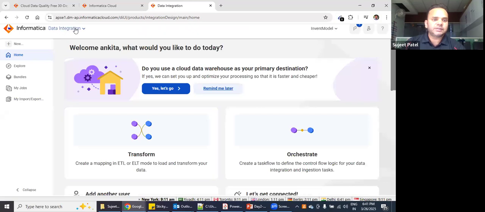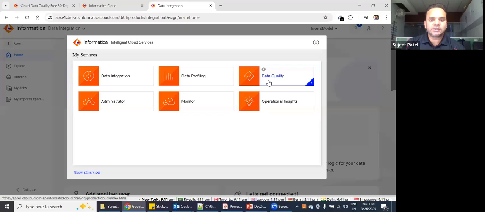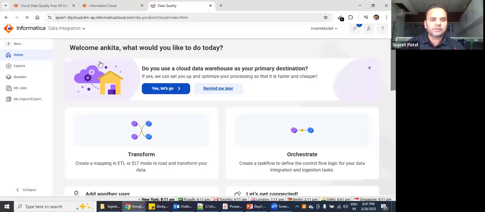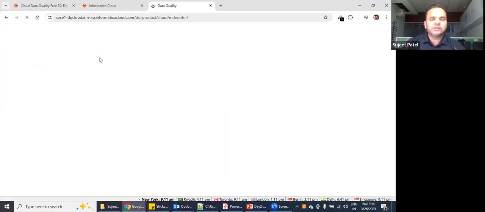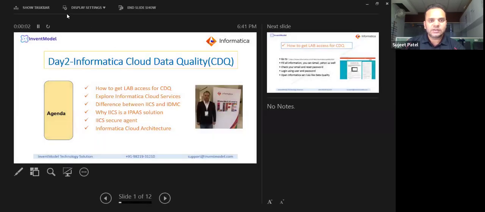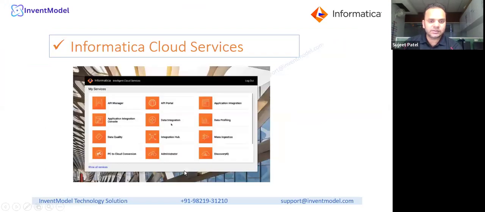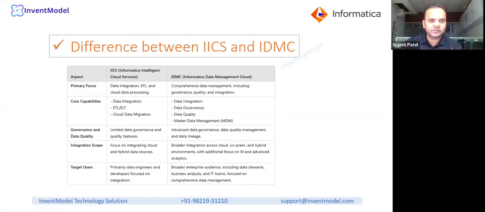So this is the data integration service. If you want to switch the services, you can click here. You can click on data quality, then data quality will open. Okay, so accordingly, you can click here and you can switch the services. Okay. So in the coming sessions, we are going to see all the services in detail. For the time being, we can go to the next agenda. So here we have already covered this agenda slide. Then this part also we completed. These services also we completed.